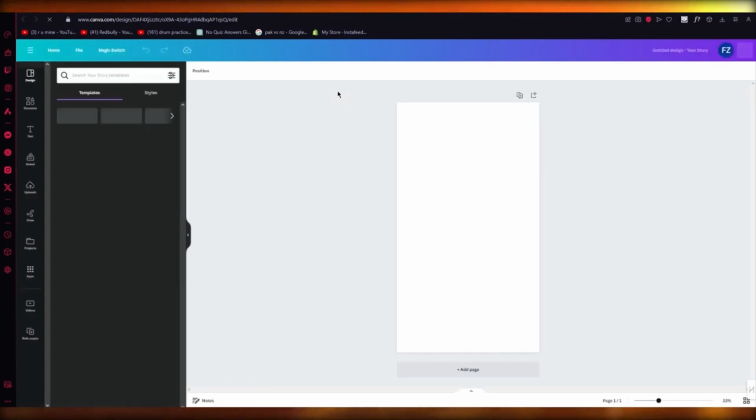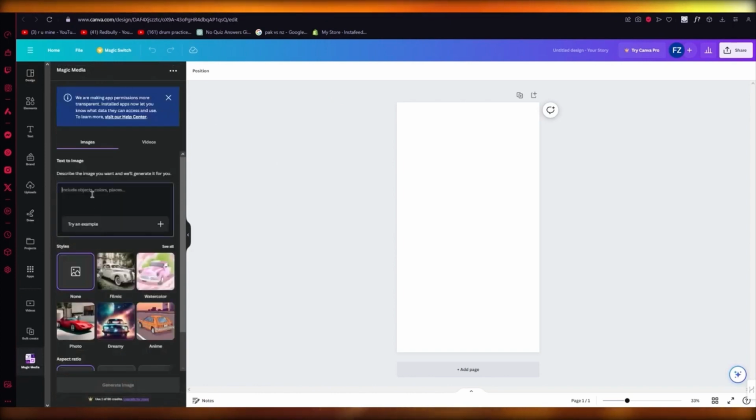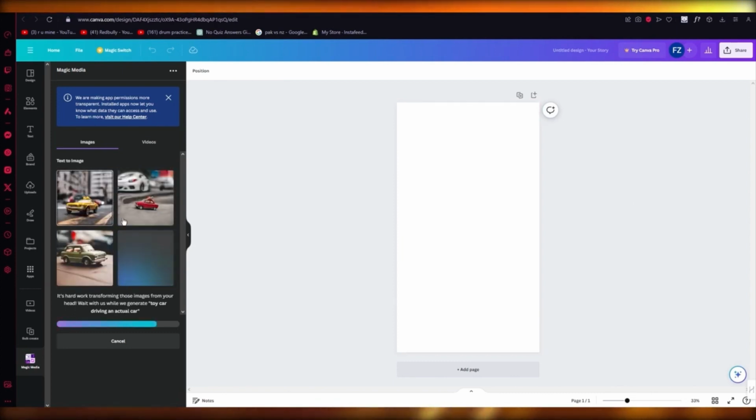Once things load in for us, what we are going to want to do from here is add actual prompts in it. So let's say I'm going to write toy car driving an actual car, a pretty random prompt. But we're going to click on enter, and it's going to load our prompts in really quickly. So you're just going to want to go ahead and add those prompts for yourself. So let's wait for it to load in. Obviously it's going to take a few seconds, but there you go.